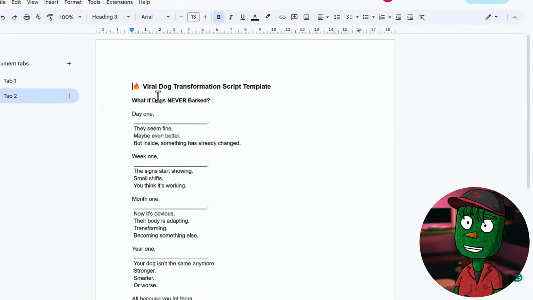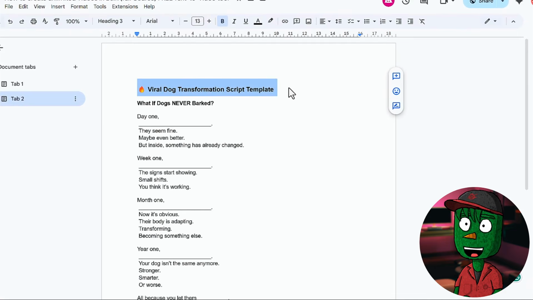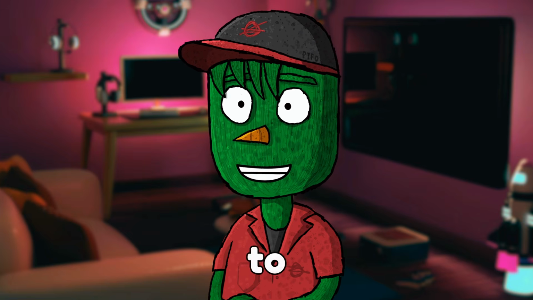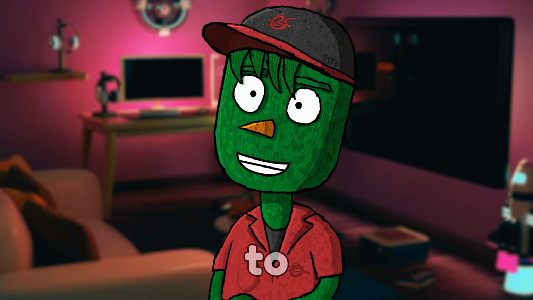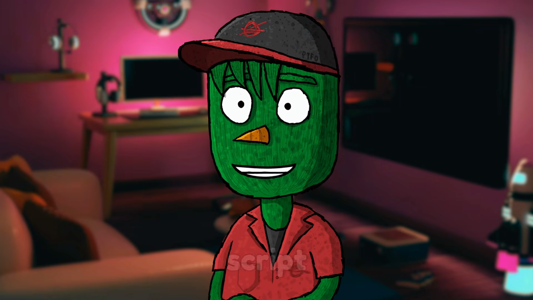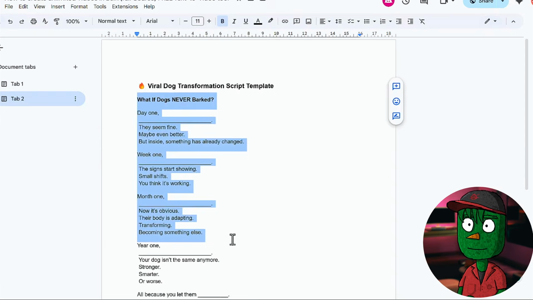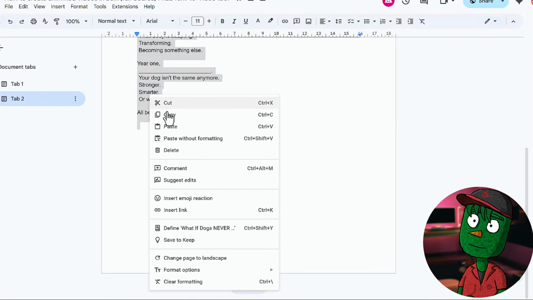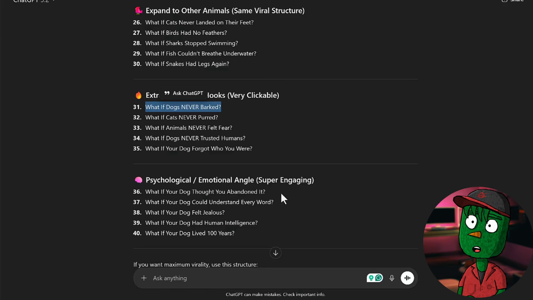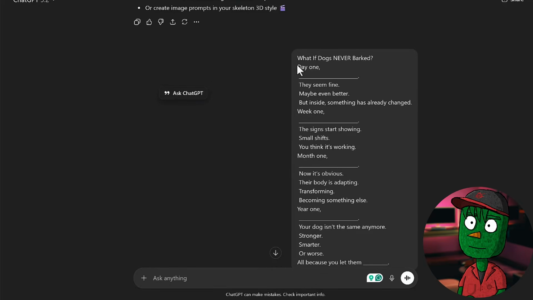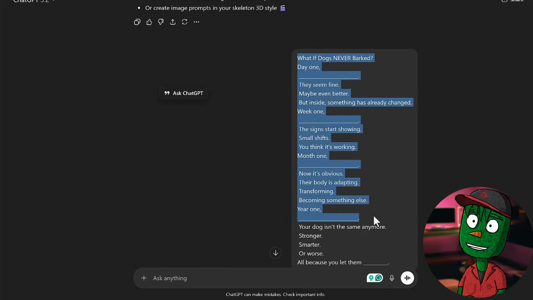The next thing we need to do now is to open a Google Doc file that I've already created for you guys. There, you're going to see this prompt, a very simple prompt. Now, what you just basically need to do is that the prompt is basically going to generate a viral dog transformation script. That's just it. So what you just need to do is come down here and change the title to What If Dogs Never Barked. So anyhow you want your title to be, just paste it here and then copy the entire prompt just like this. Now that you have the prompt, you come back to ChatGPT and then just paste it here and click on Enter.